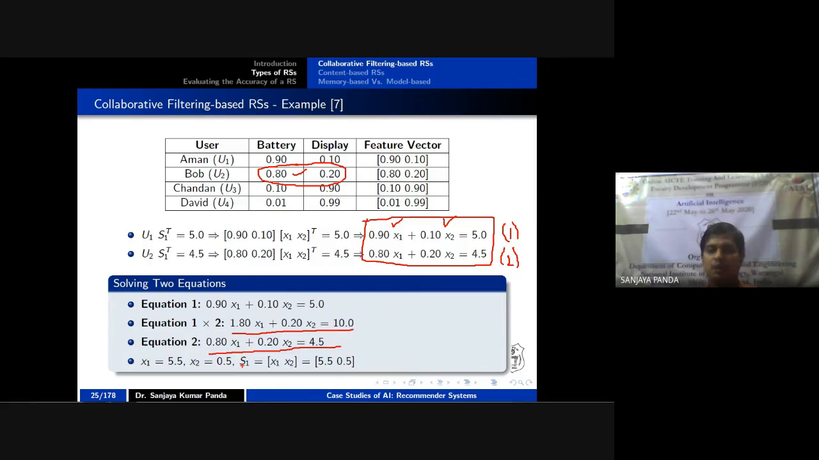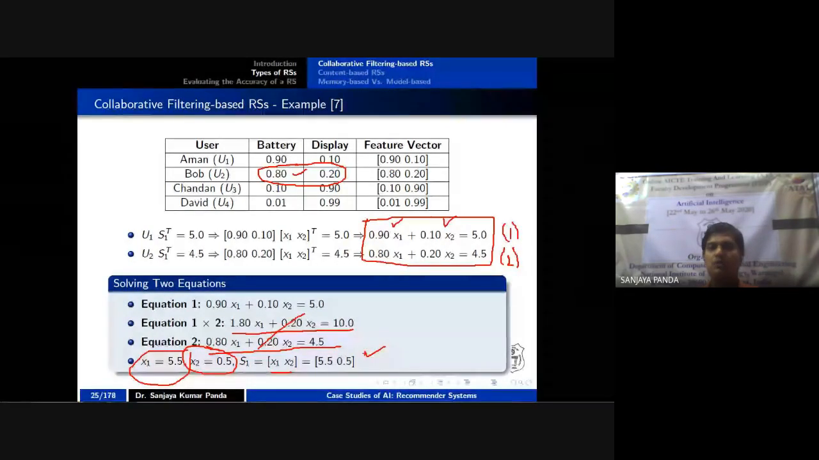If I subtract, these two terms will cancel out, right? And 1.80 minus 0.80 gives x1. 10 minus 4.5, how much will you get? 5.5. So if you solve it, you get x1 value as 5.5 and x2 value as 0.5. Now you have got the smartphone 1 feature matrix as 5.5 and 0.5, which will be helpful for you to make further recommendations.